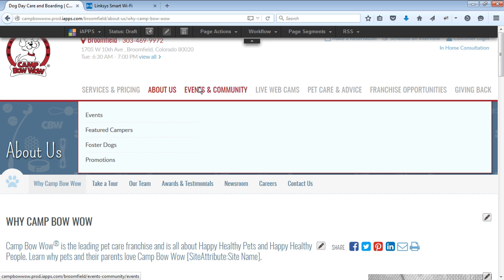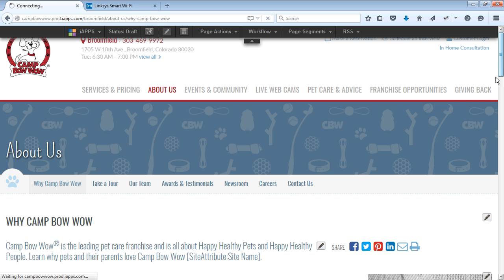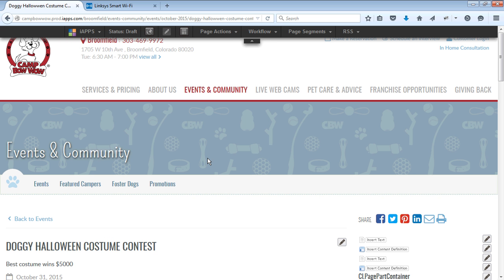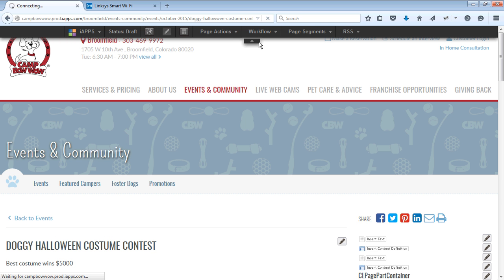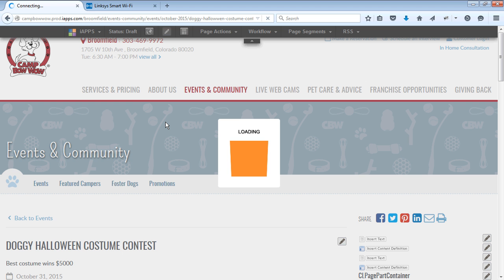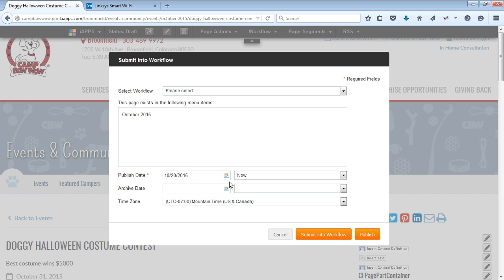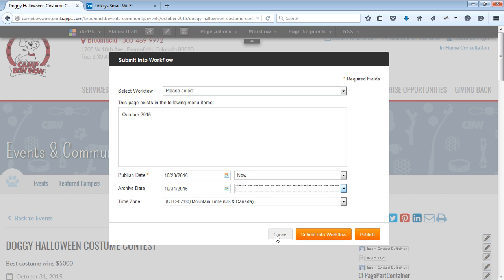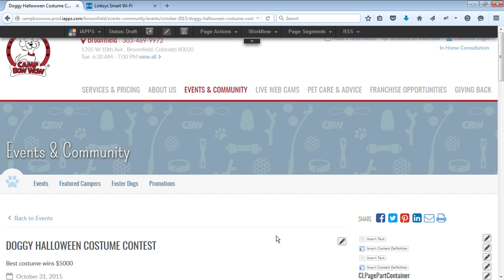So on events, when you're creating an event page for the very first time, you set up your tabs. After you set up your tabs, you could do submit into workflow. You could choose your start date and time, and you could choose an archive date and time. The reason it would work on events but nothing else is because there's nowhere else to access events from, right? The only way to access events is from the event listing page. And by archiving an event page, you're taking it off the listing page.